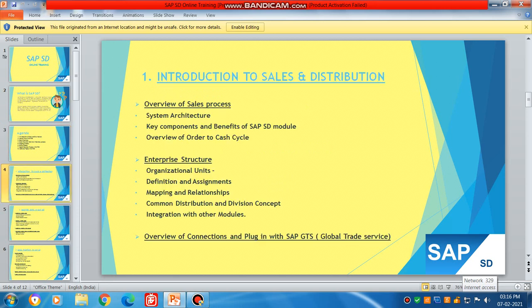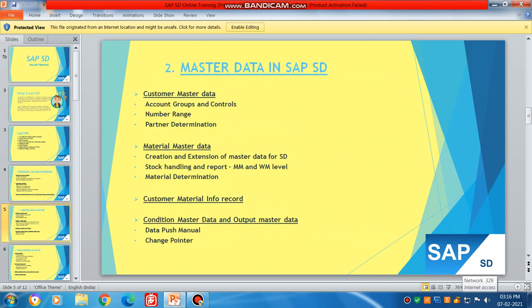So in introduction, we will start with the overview, and then we will discuss about the enterprise structure and then connections. So connections with GTS, like I am also running a GTS module videos, so you will get to know how to connect it with SAP GTS, a basic overview of that. And then here we have the master data, so we will cover the master data from customers. We will cover the material as well, customer master info record, what exactly it means in SAP as well as in the business world, the condition master data and the outbound master data.